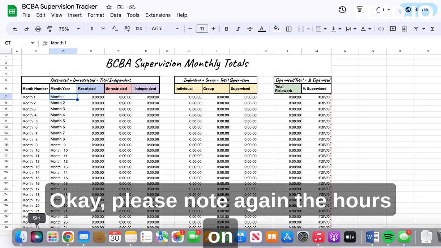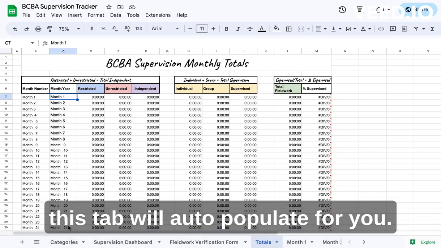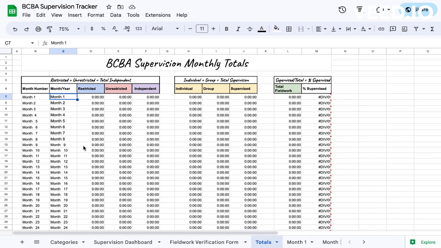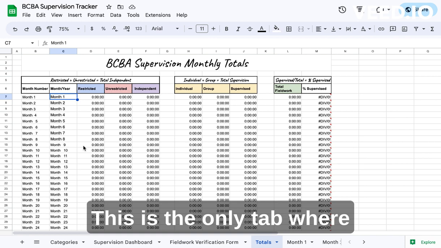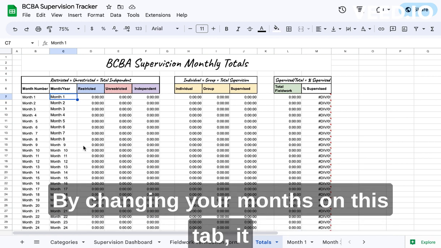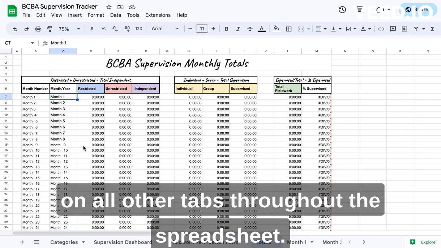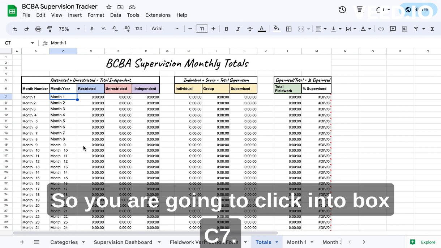Please note, again, the hours on this tab will auto-populate for you. All of these numbers will auto-populate. This is the only tab where you will change the months. By changing your months on this tab, it will automatically update all the other months listed on all other tabs throughout the spreadsheet. So you are going to click into box C7.